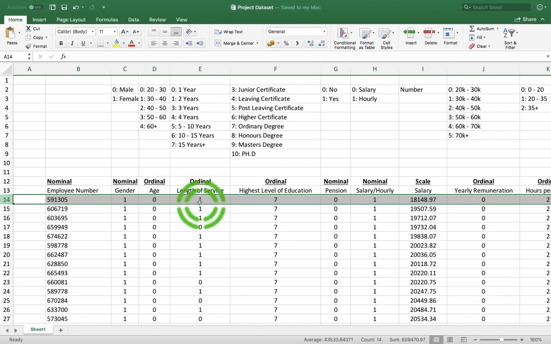The length of service is a 1 here, and 1 represents 2 years of service. The highest level of education is a 7 here, so this employee holds an ordinary degree. Is this employee in the pension scheme? The code is a 0 here, which represents no. Are they a salaried worker or hourly paid? In this case, this employee is an hourly paid worker.